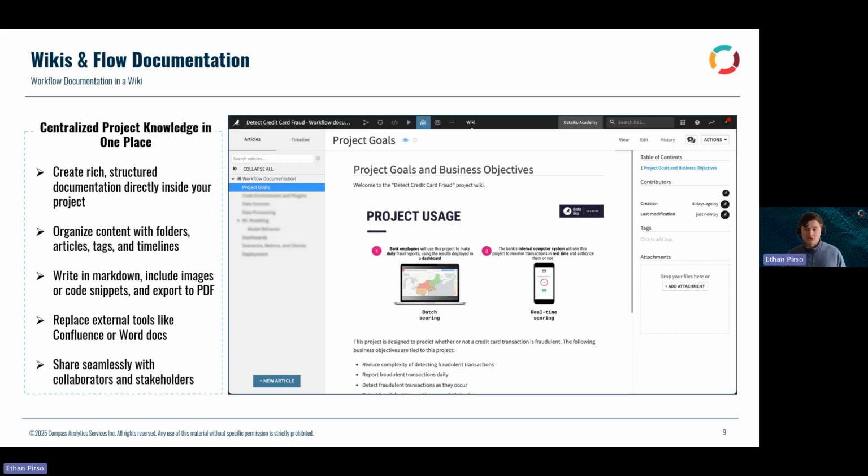Now, keeping documentation up to date is a challenge for most data projects, but in Dataiku, it's built in. Instead of bouncing between notebooks, emails, or even external tools like Confluence or Word, you can document everything inside the project itself using the wiki. It's fully searchable, supports Markdown, and can include diagrams, screenshots, or embedded code snippets. This means your documentation lives with your workflows.